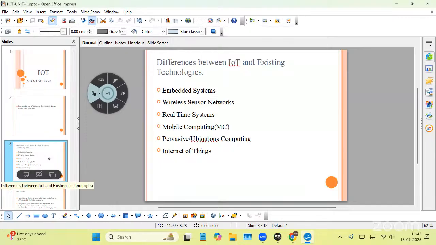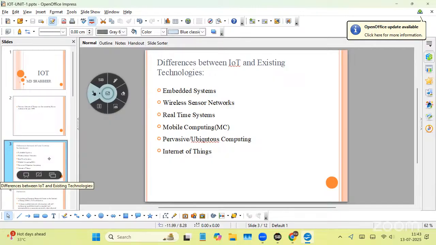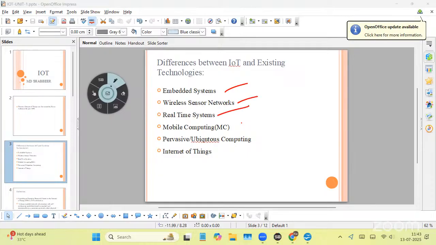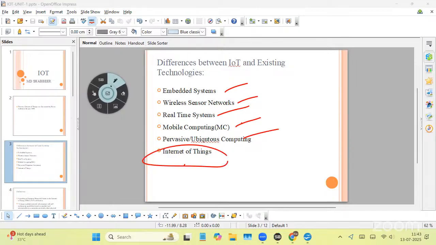Okay. Here is the difference between IoT and existing technology. What are the existing technologies? Embedded systems, we need to use wireless sensor networks, system computing, UPS computing plus IoT. So these are the existing systems. Now, embedded systems, where do they use them?